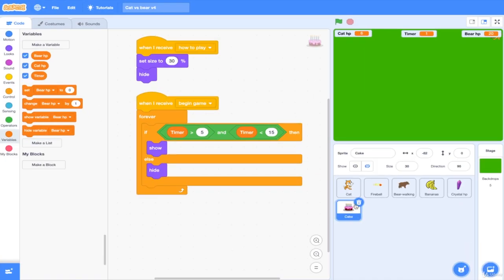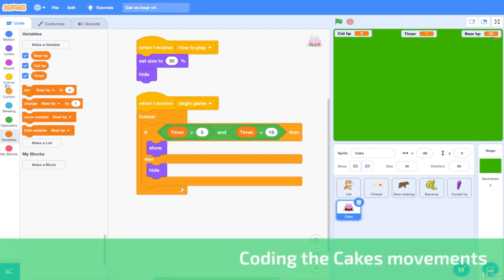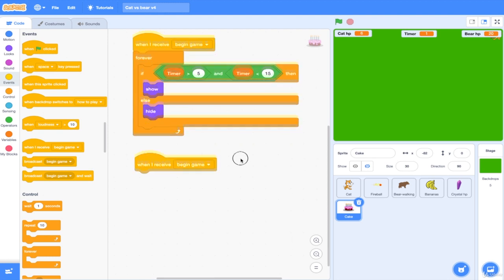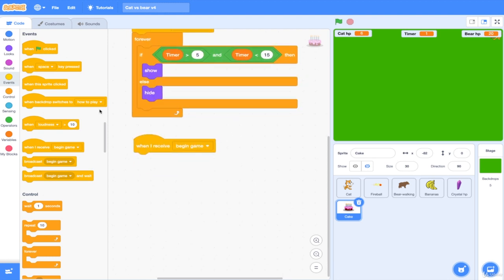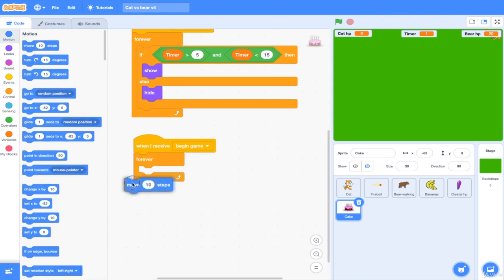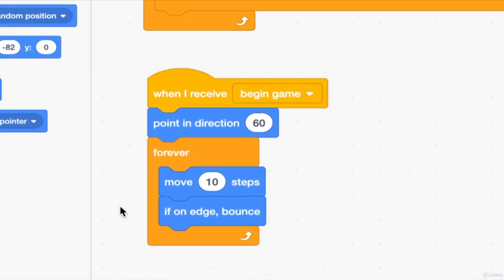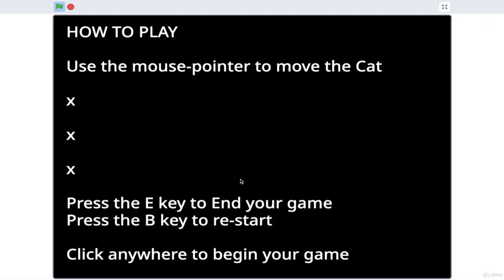Okay, now what this cake is going to do when it appears is completely up to you, but we could do something like this. Let's put when I receive begin game, another one on here. Let's put in here a forever. Let's put a move 10 steps and an if on edge bounce, and let's put a point in direction, just any kind of random direction here, and let's see what this code does. So point in direction 60, move 10 steps, if on edge bounce.